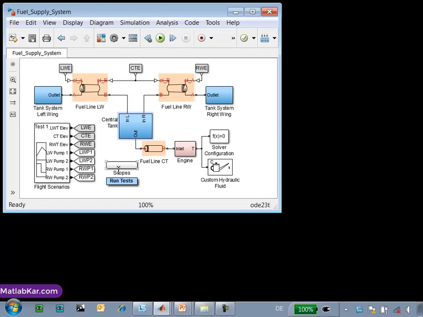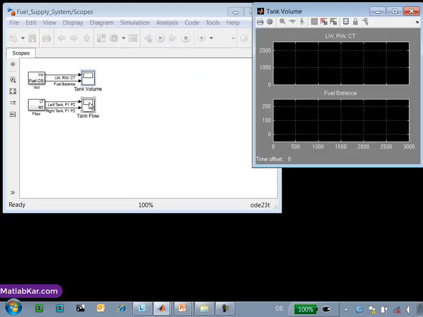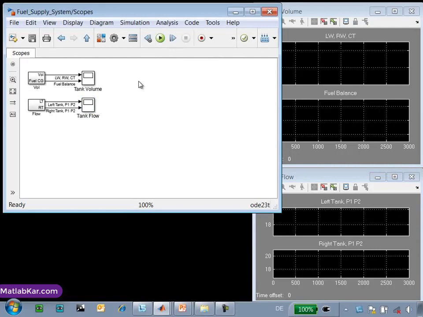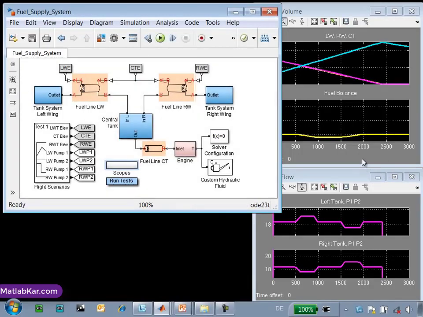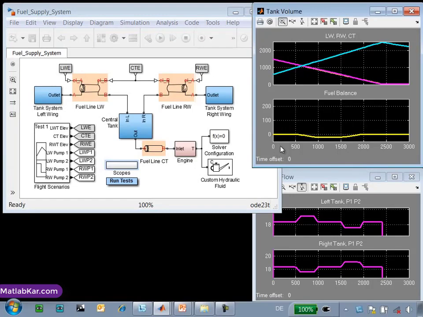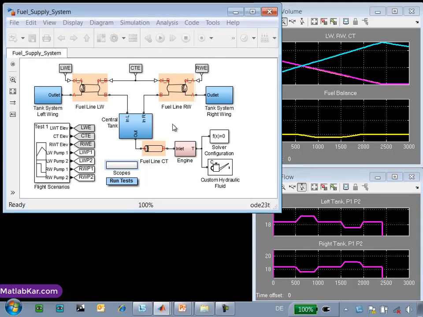When we run the simulation, we can see how the system performs. These scopes show the level of fuel in the tanks, as well as the pressure at each tank. This simulation, which is about 3,000 seconds, shows how fuel is drawn from the tanks in the right and left wing, and the level of fuel in the central tank. We can see that as the plane banks, the pressure increases on one tank and decreases on the other. This results in a fuel imbalance in the plane.